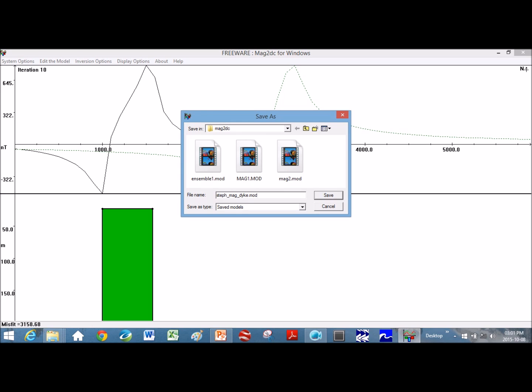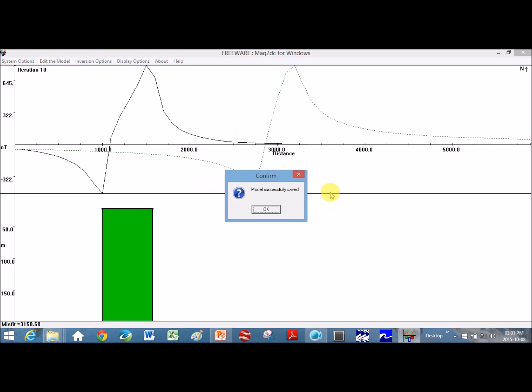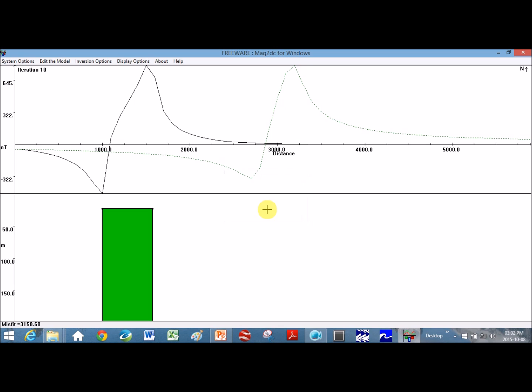And then very important, you have to type the extension. The extension is .mod. If you do not put that in, you will not be able to open it up again unless you physically go and add it in as an extension. So yeah, it must have .mod on it. Click Save, and it should say Model Successfully Saved. Some of the older versions, you might run into an error here. That is when you'll know that you've got problems. Okay, so that's the basics of the software.